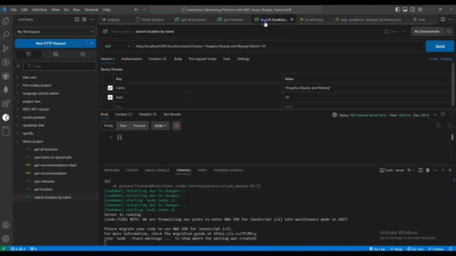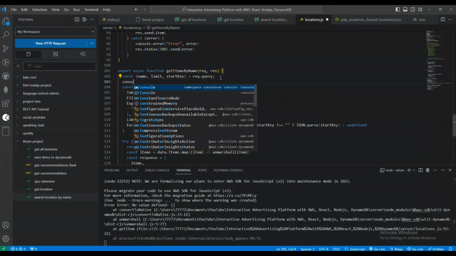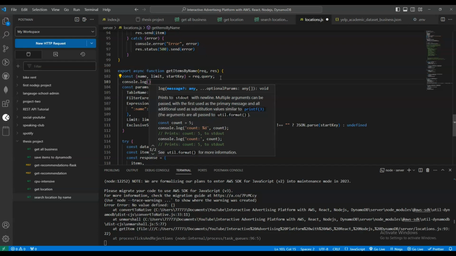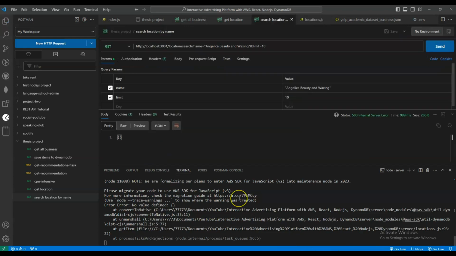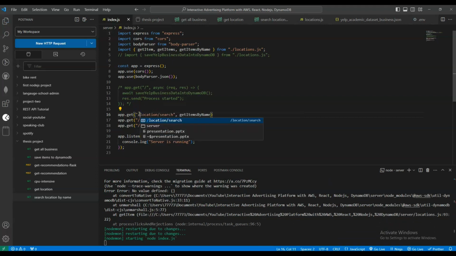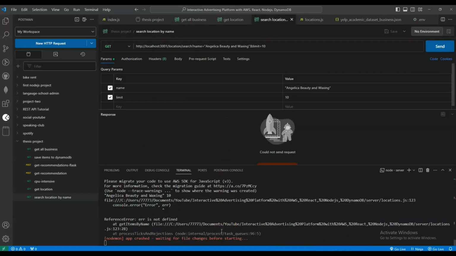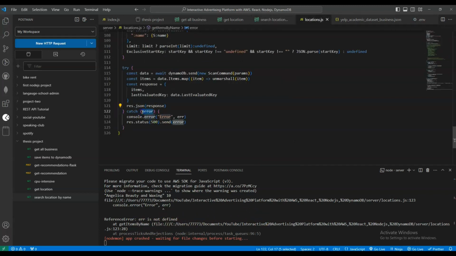Now let's test again. Okay, no result. There are no values defined. Let's take a look. Let's debug. Let's see if we get any name or limit. Okay, no values defined. It's complaining at get item. Oh, I think I forgot the slash. Couldn't make requests, error. Error is not defined. Oh, of course it should be error.